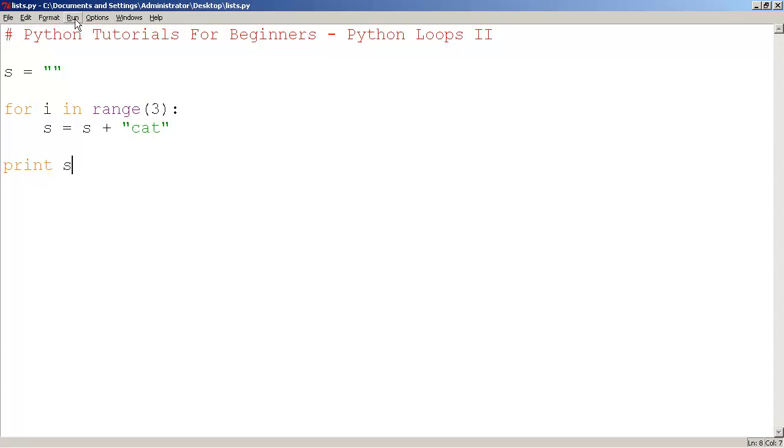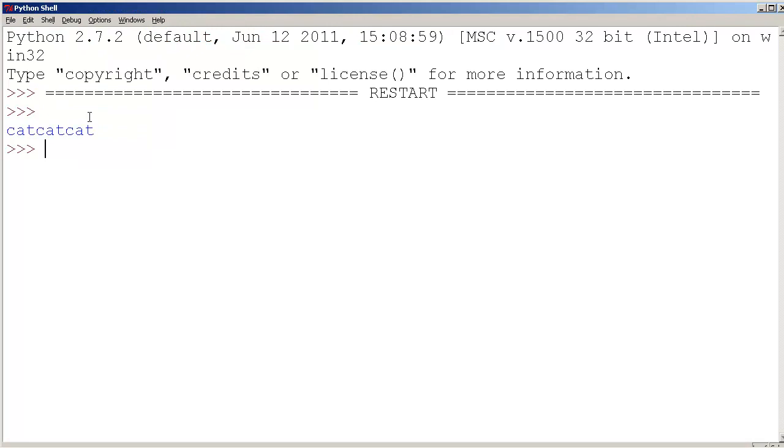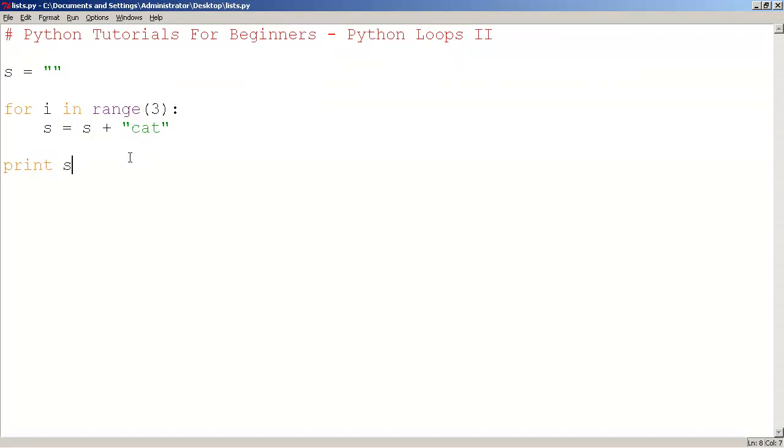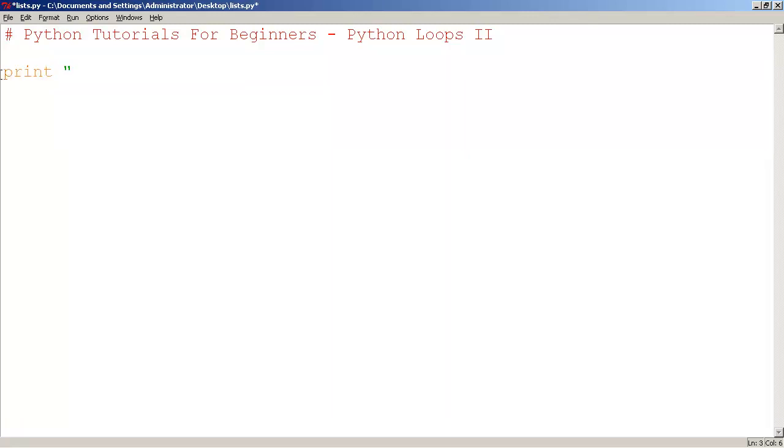So let's run it. Cat, cat, cat. And of course, if the whole purpose was to print cat, cat, cat, you could also do print cat, cat, cat. Now that would be cheating.